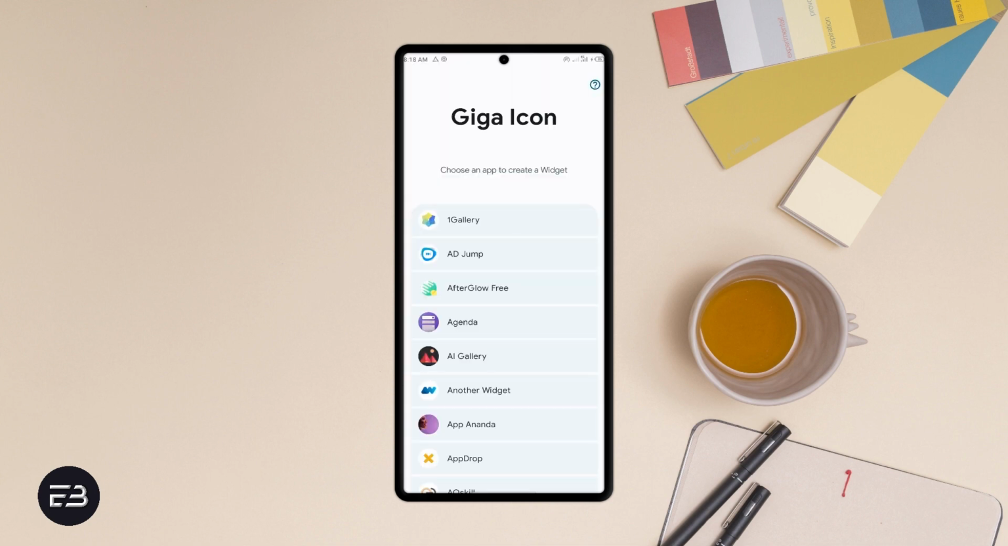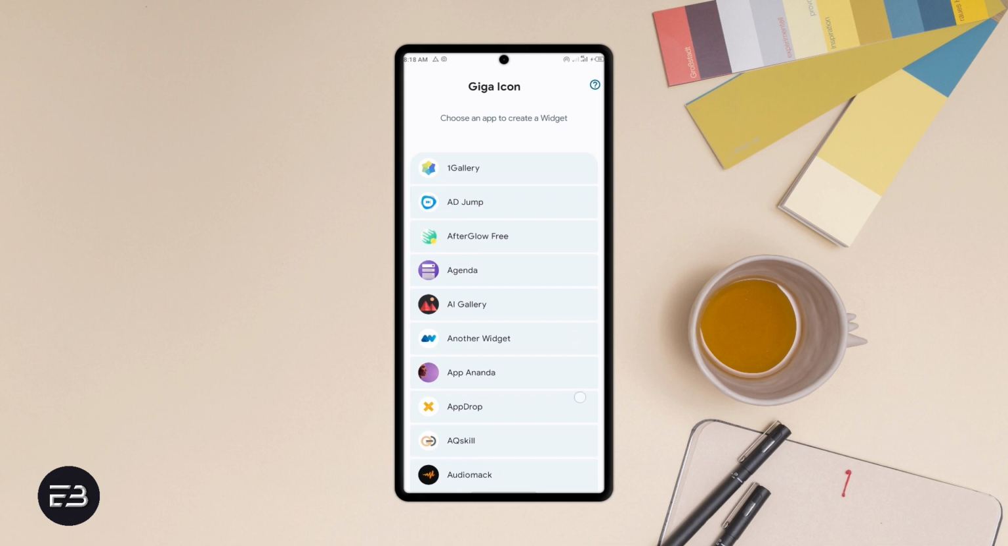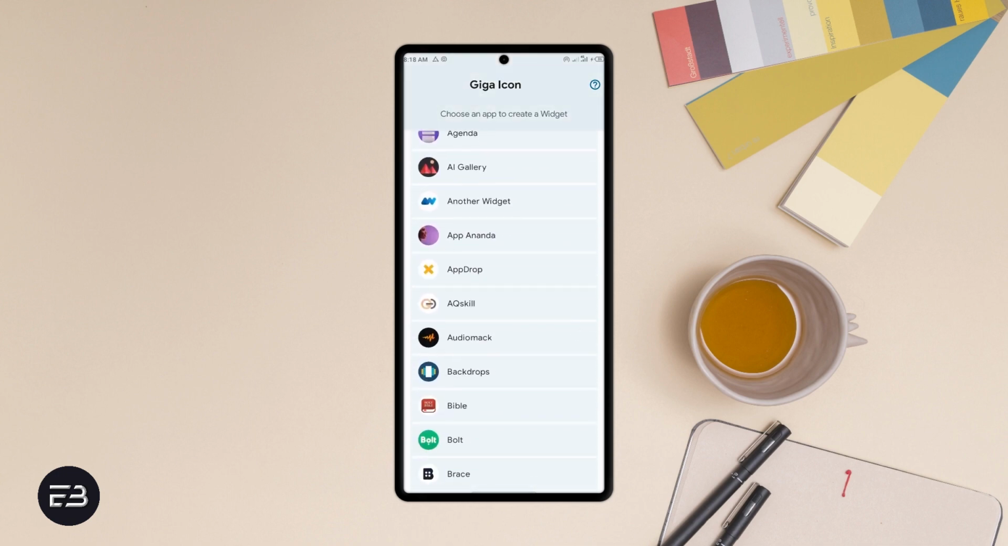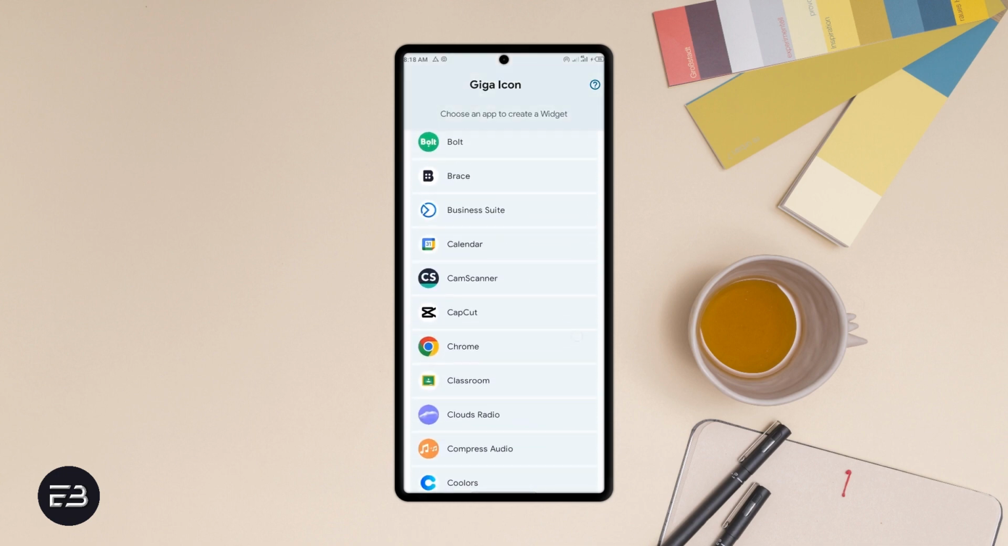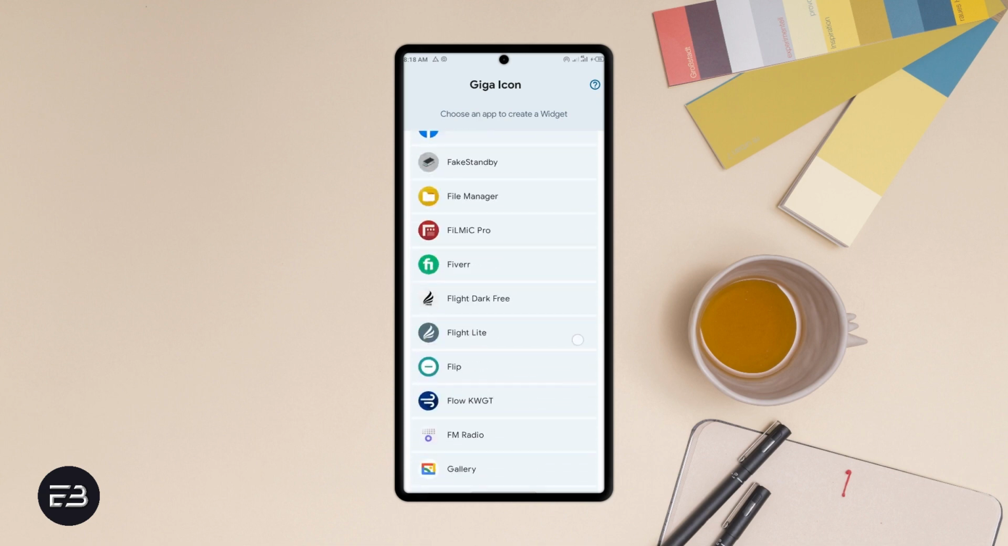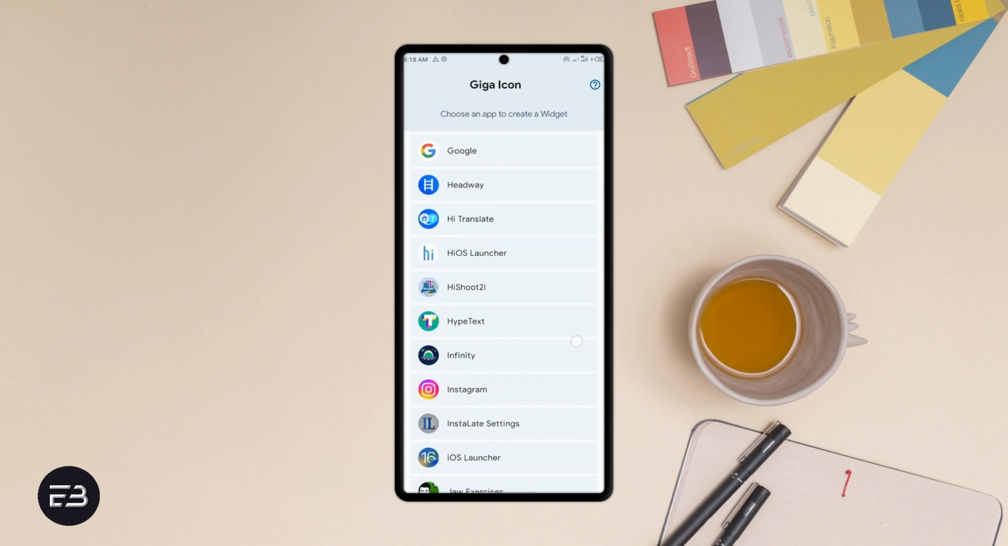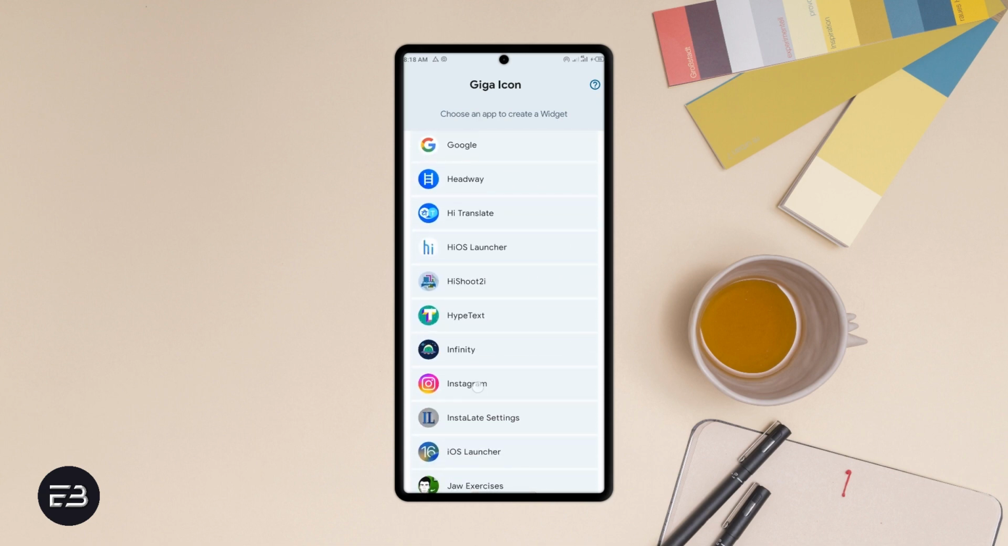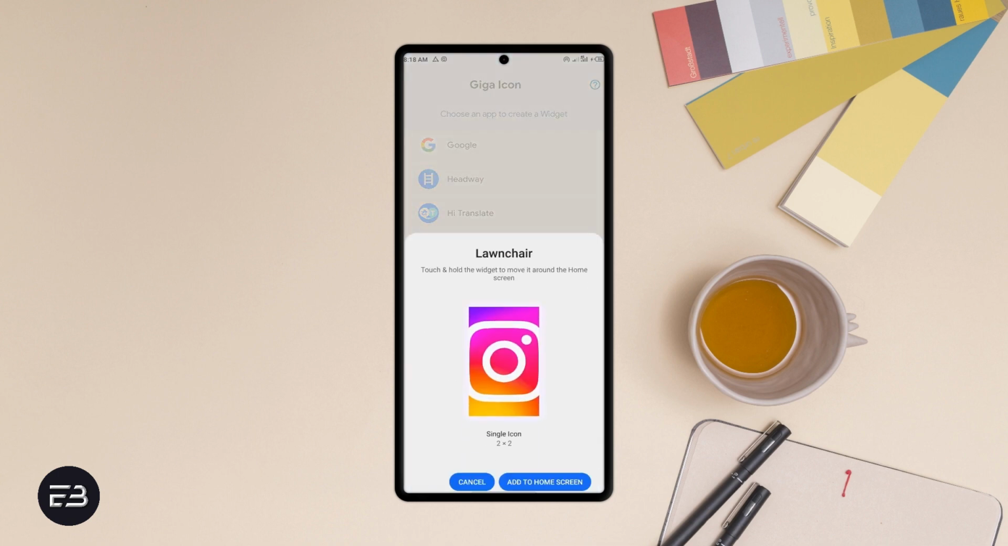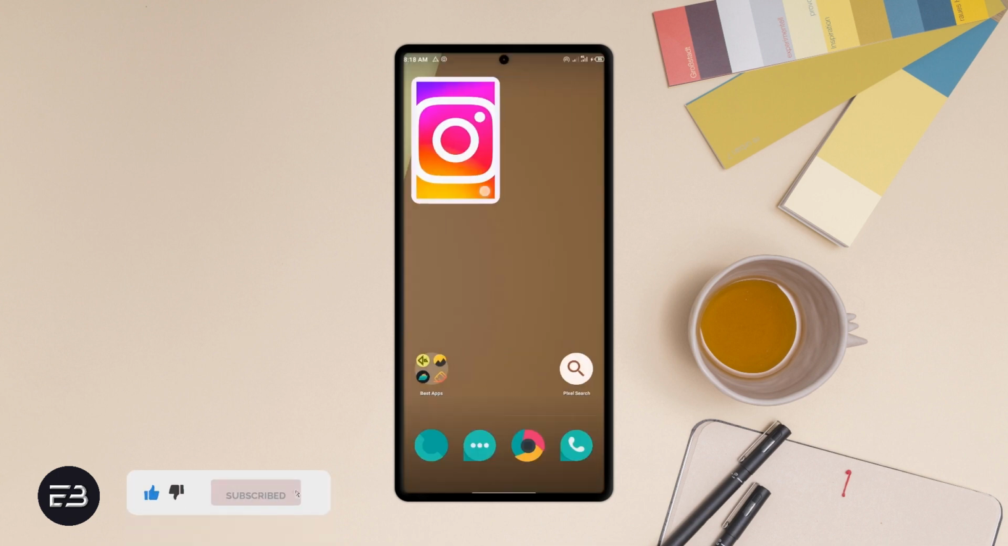Once you have the app installed, just open it. You get this beautiful Material You theme with a list of applications on your device. With that, just tap on the icon you will want to make a widget of. Mostly has to be one of your most used applications. Add to home screen and change the size to how you want it.